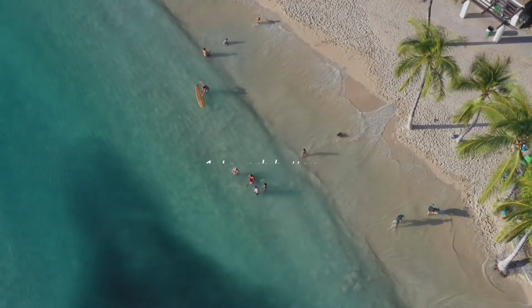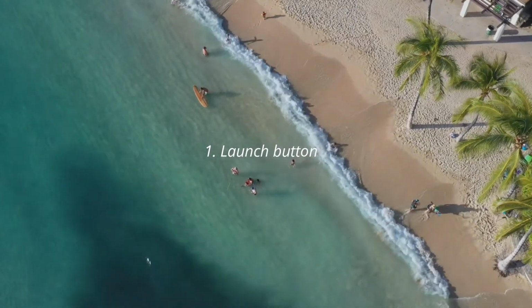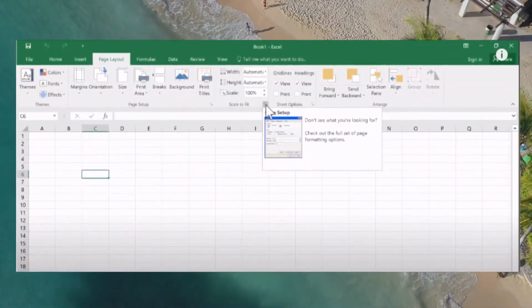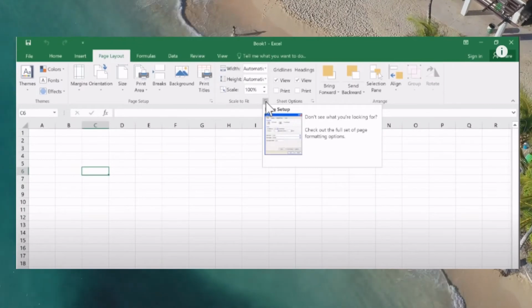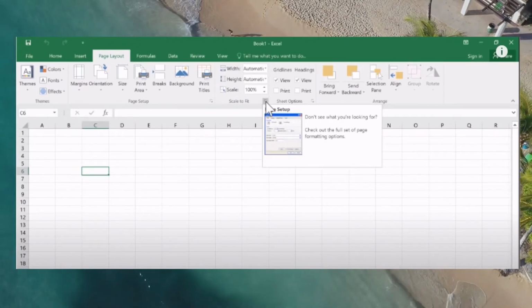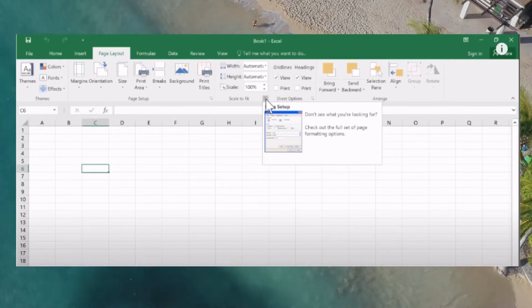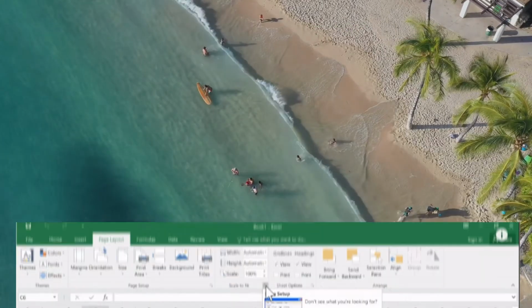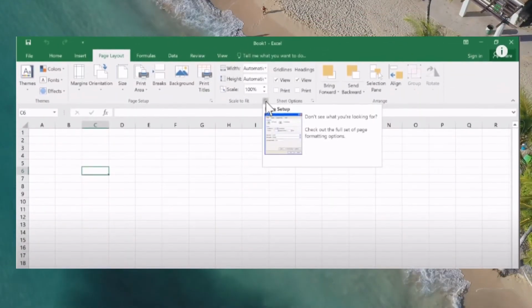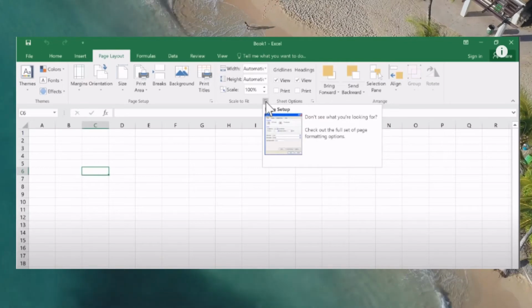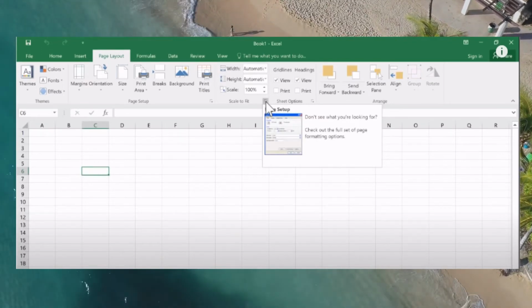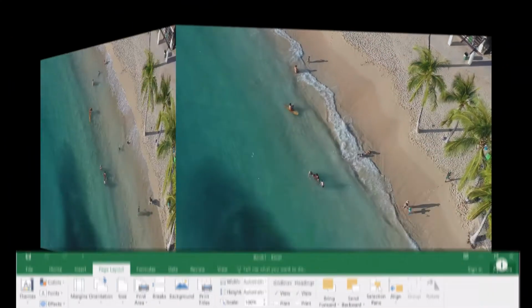The first useful tool in Excel is the Launch button. In the picture, we can see in the corner of the group there is a button called the Launch button. This Launch button is for more options. Some groups have a Launch button, but some don't.